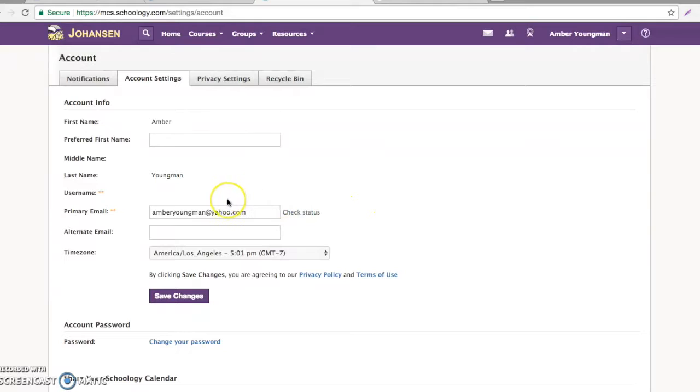The first thing I want to do is make sure that my primary email is my student email. Don't even put a personal email on here because nothing is going to really work the way we want it to, and you really shouldn't change anything else on this page besides putting in your primary email.